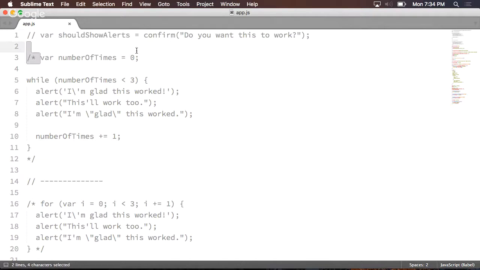Similar stuff is happening here. We're creating a new variable called number of times, which is going to store a value of 0. So we talked about our while loop last week. A while loop is an iterator loop that basically means that this code is going to run indefinitely as long as number of times is less than 3.